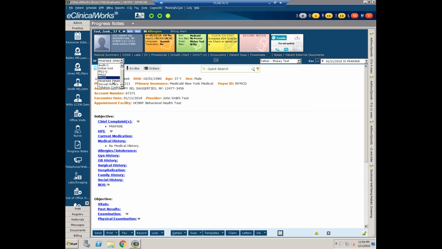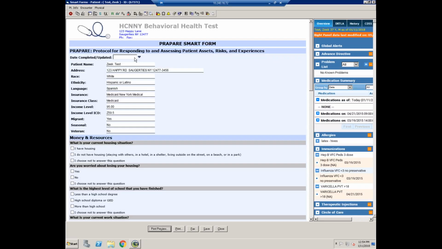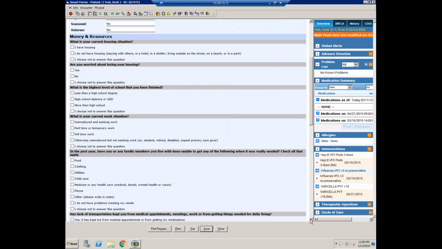So let's go back to our smart form. As you can see, everything pulled over, saves you the work. We also do not let you edit that section. That was requested by the user group, since the front end typically puts that in and they don't want conflicting information or people that are not trained on the UDS demographics to be editing that. If I scroll down, we'll see the various sections of the smart form that match up with the prepare tool.